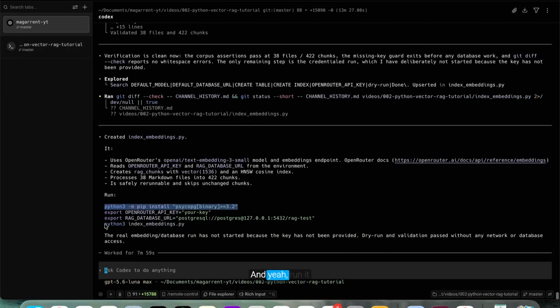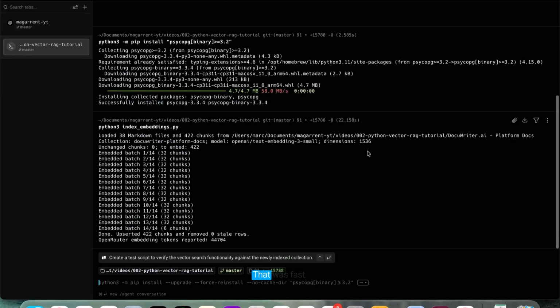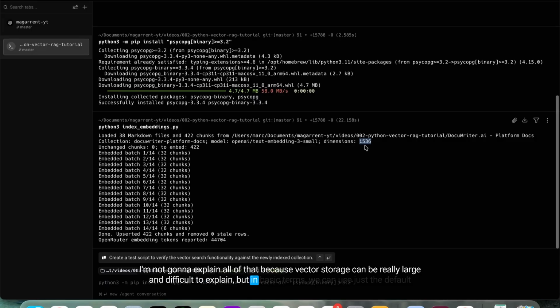So let's try how this works. I'm going to copy that and run it. All right, cool. That was fast. You're seeing chunks here. That's because each one of the documents is stored with different chunks. It's not stored as one row in the database. You can also see dimensions, some numbers here. I'm not going to explain all of that because vector storage can be really large and difficult to explain, but in basic terms, we can just use the default parameters for now.